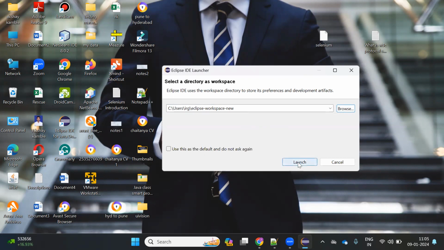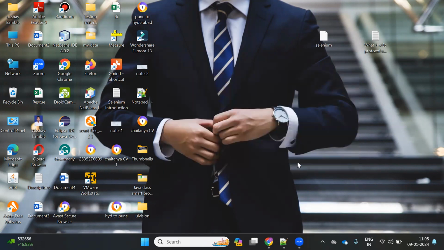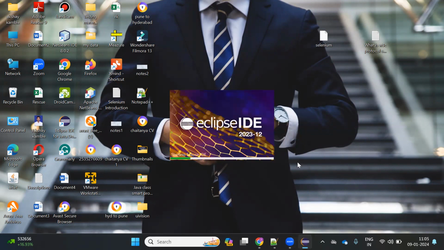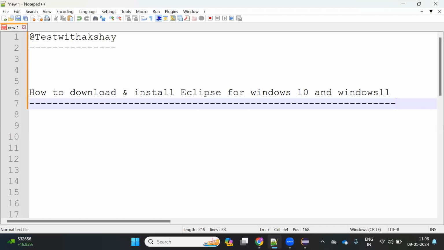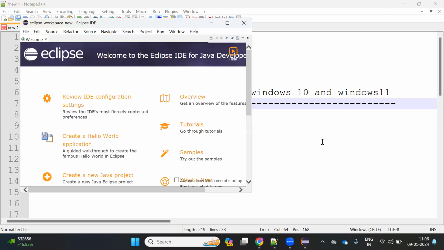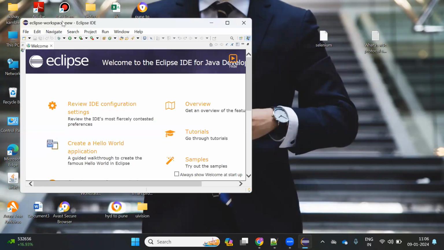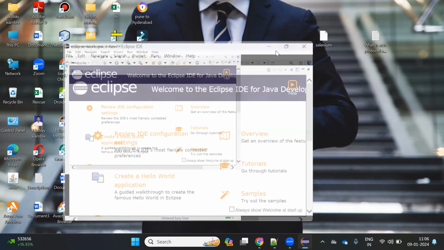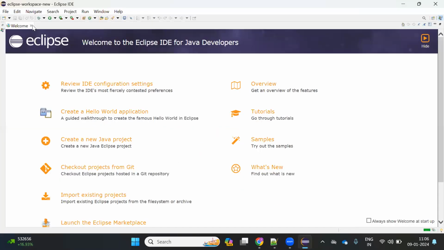So I'm just clicking on the launch button. You guys no need to change. Then I'll click on this launch button. So it is getting launched. Sometimes it takes time. Okay, you can see it got launched here. So this is the Eclipse home page or welcome page, we could say. I'm just maximizing. I'm closing this welcome tab here.